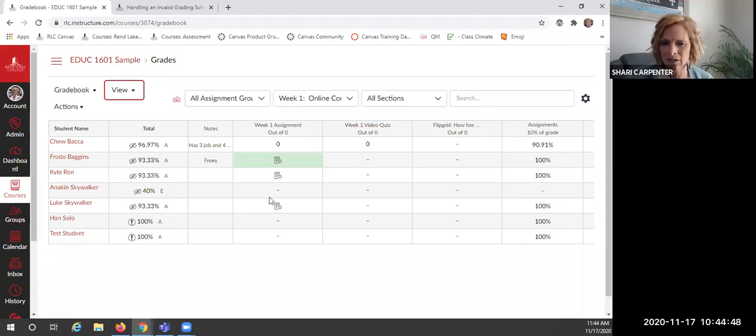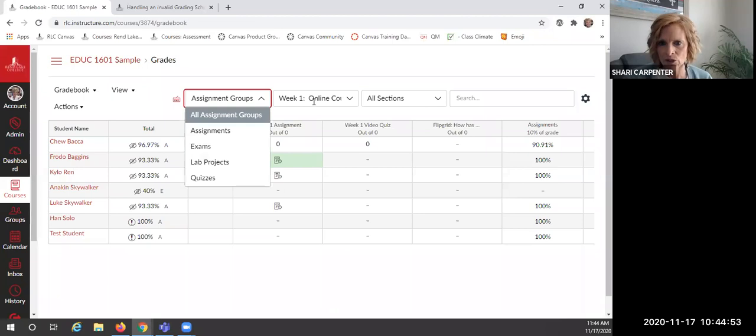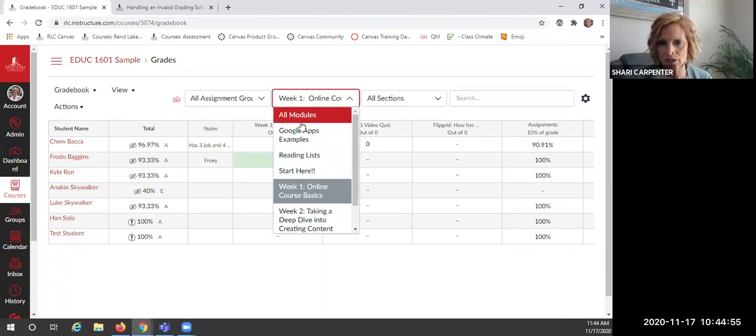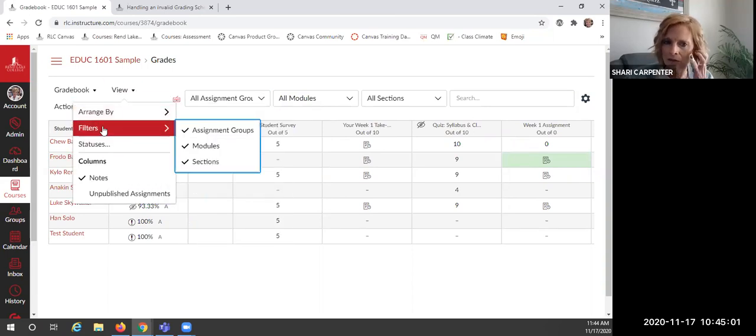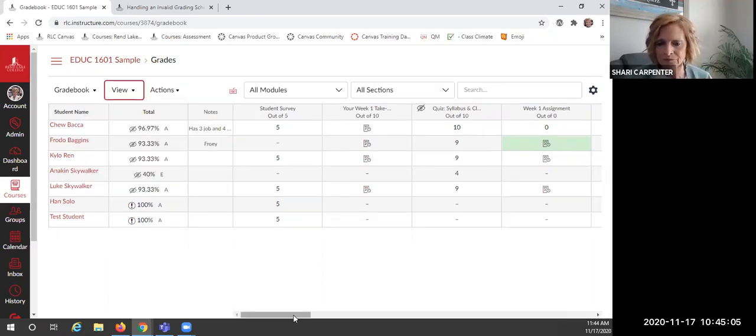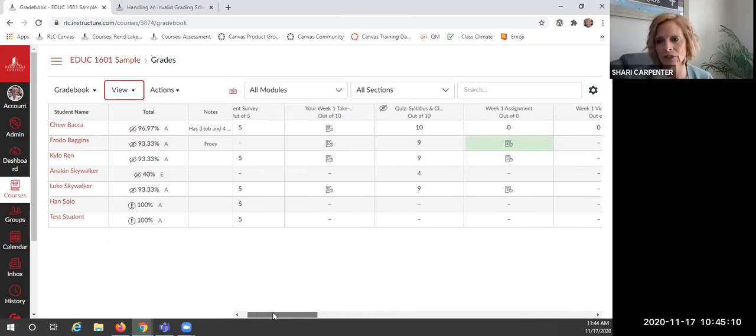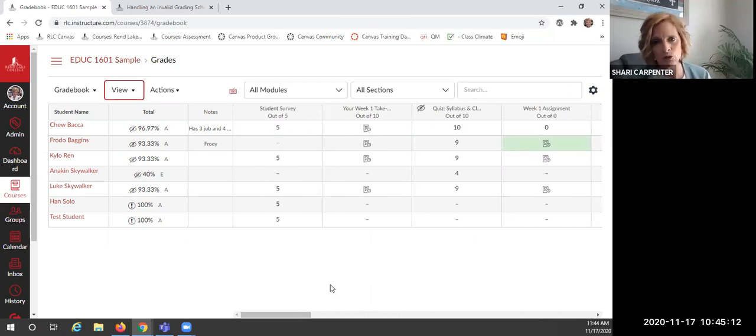So let's see. I'm going to clear this filter so I can see some more options here. So I'm going to go to all modules. And actually, I'm going to turn off some of these filters here. I'm going to uncheck that. Now I have my scroll bar back at the bottom. So now that my gradebook is much larger, taking up more real estate, I need that scroll bar.